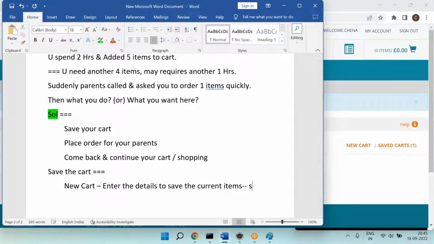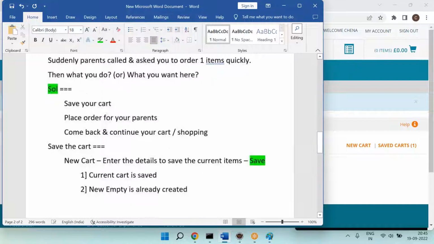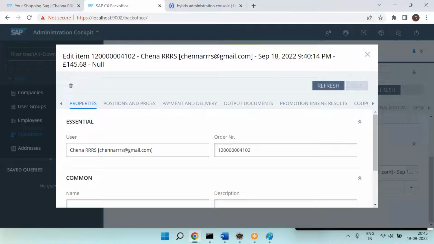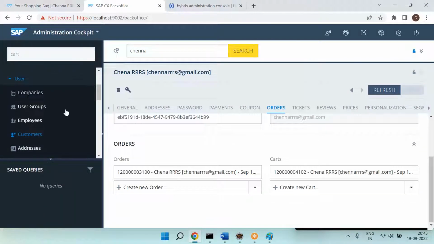When I click on save, can you please observe here? When you click on save, two things will happen. The first thing is that the current cart is saved. Please observe this functionality. Current cart is saved and a new empty cart is already created. So that way, if you go to the back office, can you go to the back office and see? So I will go to the cart.